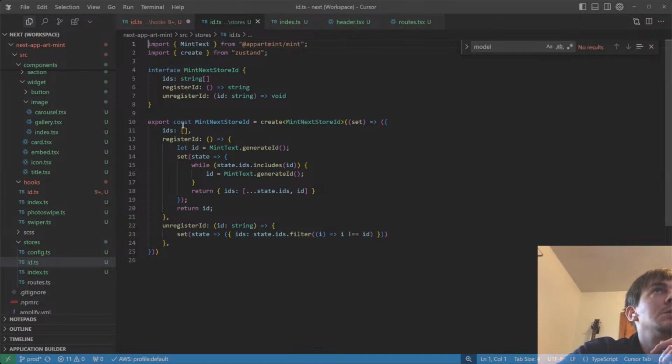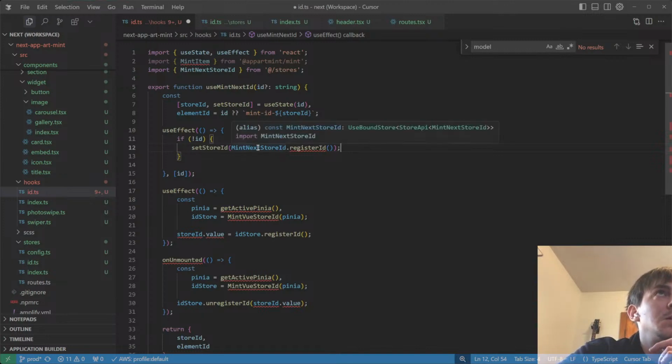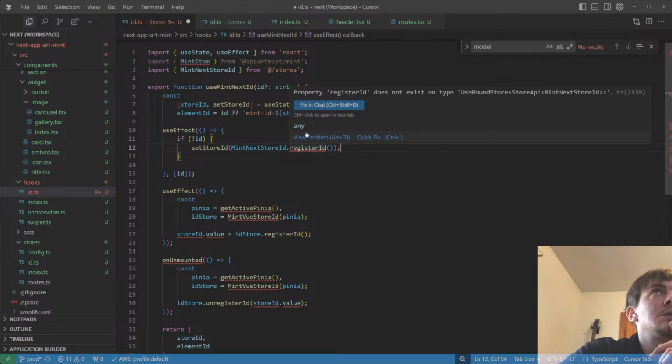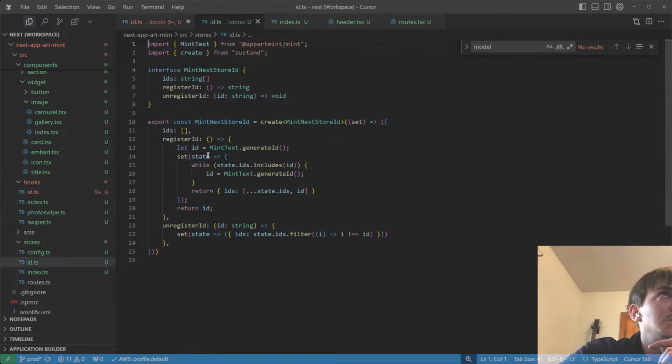Stores. Returns IDs. Mint next store ID. Use bound store, store API. Next store ID, input next store ID. Register ID does not exist on type. Register ID.